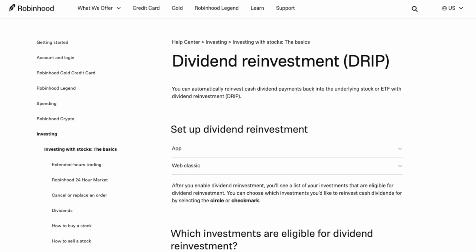Vanguard's DRIP program is solid, but of course there are other brokerages like Fidelity, Schwab, and now even Robinhood that have DRIP options too.